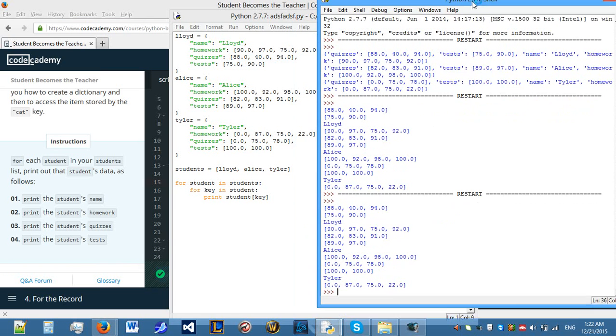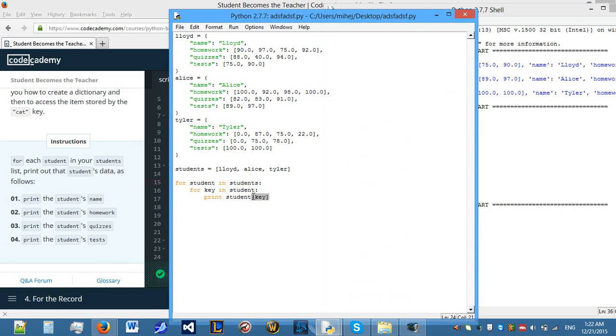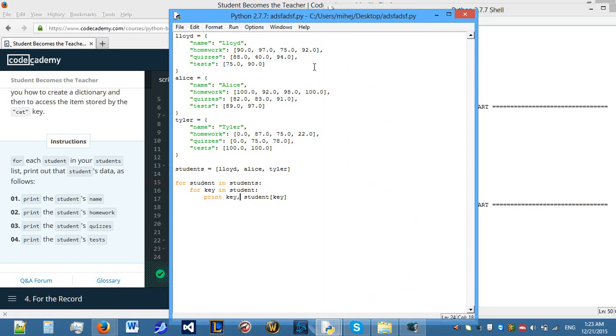So if we do run, we go into student, and then for key in student, it prints the key, the value of the key. So what if we just do print key, and then print key, and then comma student key. That's going to at least tell us what it's printing.